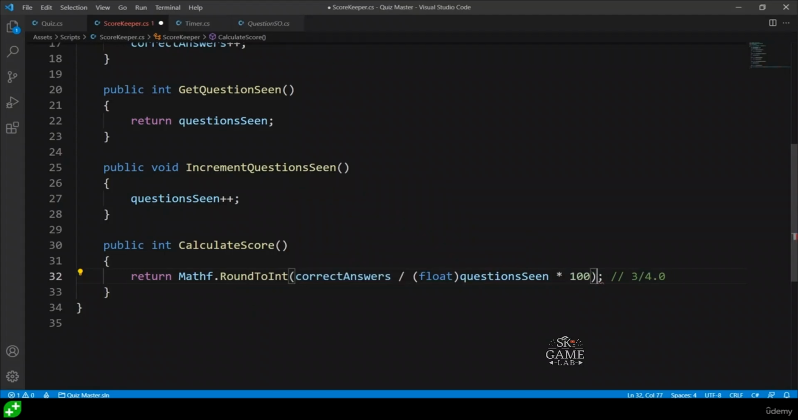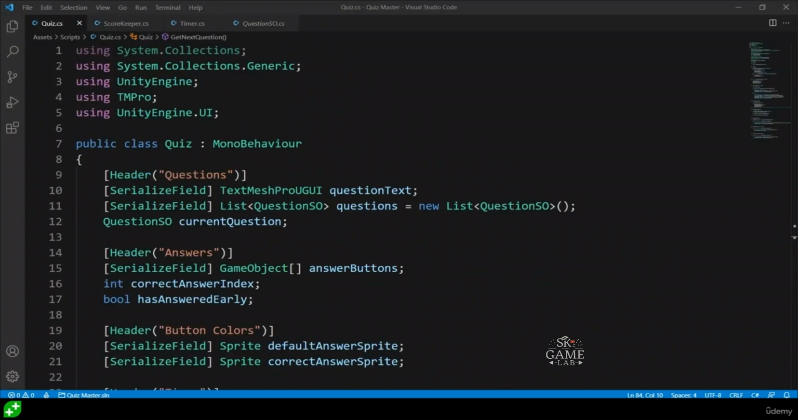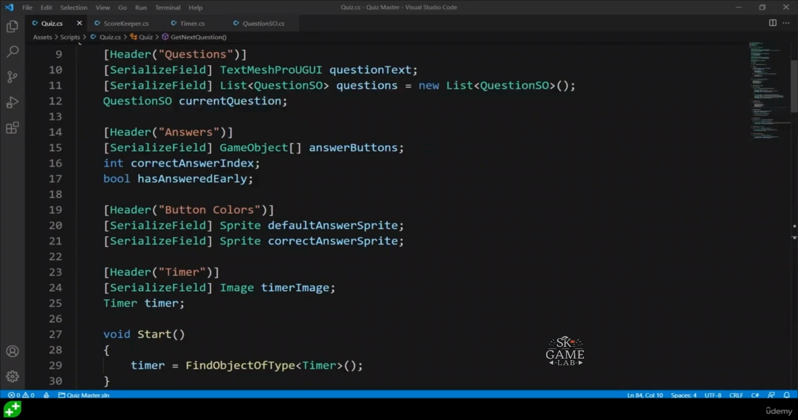So let's wrap our expression in the parentheses, and our red squiggly goes away, and this should now work correctly. Let's get rid of our little example comment at the end, save our script, and now let's go ahead and hook it all up in our quiz script so we can see it in action.